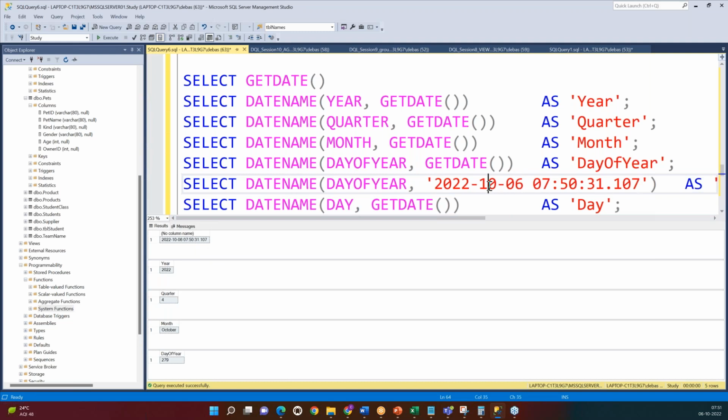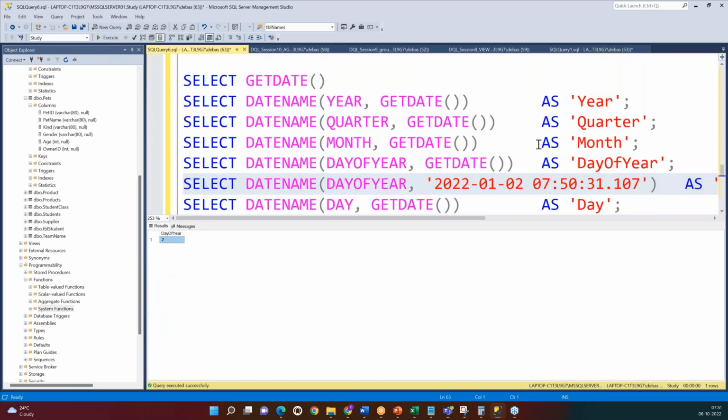So if I say 2nd of January, January will be 01, 2nd of January will be 02. If I pass this particular query as the day of the year, it should return the 2nd day of the year. Is that understanding correct? Why? Because 2nd of January is the 2nd day of the year. If I say 31st of December, what day of the year is it? It should be the 365th day, right? It is the 365th day of the year.